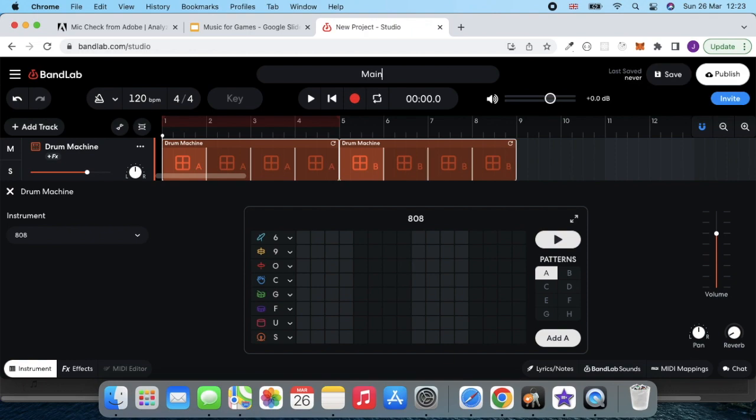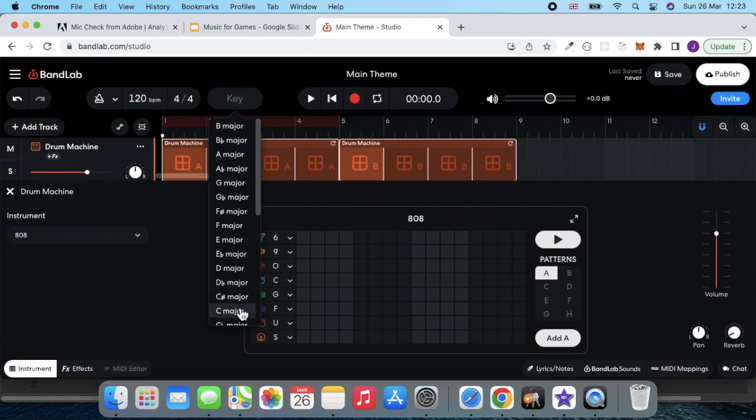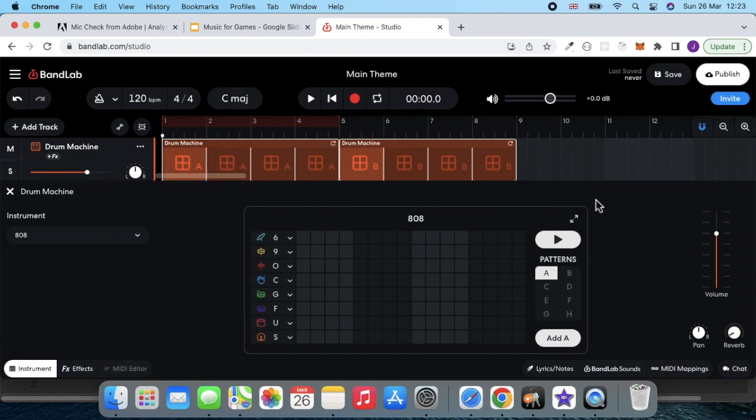I'm going to call this main theme because this is the main theme that's going to be playing when the player is playing the game. I'm going to leave it at 120, definitely 4/4, and we are in the key of C major, which is down here. Okay, that's that done.